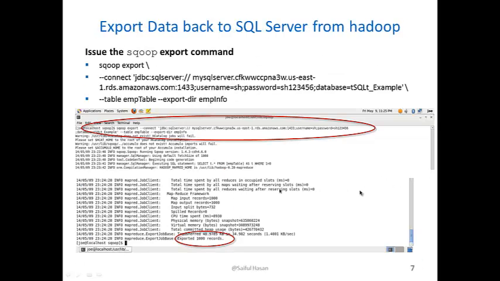Next, we're going to export the data back to SQL Server from Hadoop. We issue the Sqoop export command this time. The connect string is the same. It goes to the MapReduce cycle, and it shows that the Hive import is completed. The name of the table to be exported to is the table, and we verify the data transfer from SQL Server to Hadoop Hive. The export directory is employee info. Once it went through the MapReduce cycle, it showed the data file employee info has been exported, 1,000 records to SQL Server.